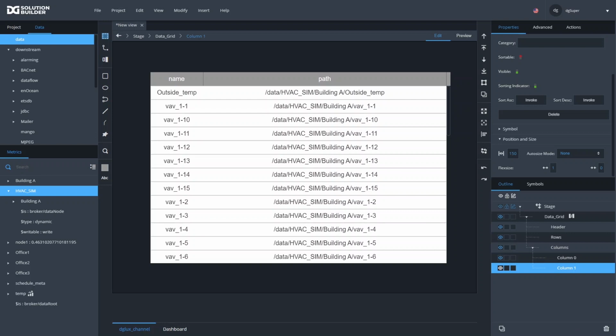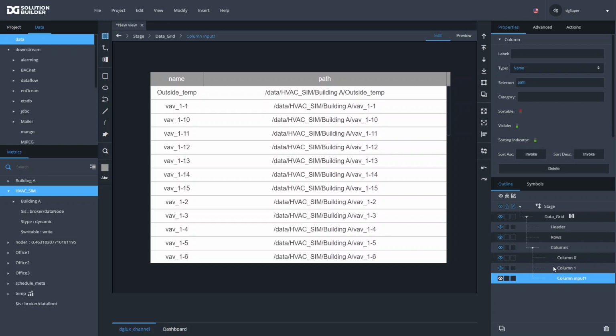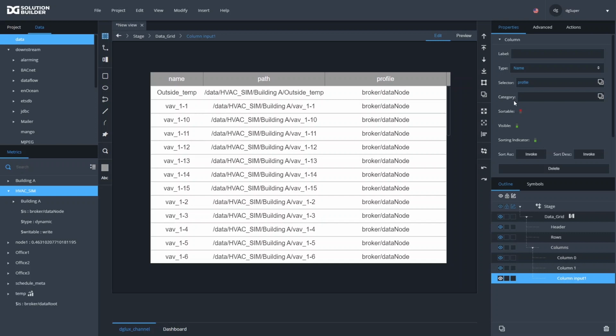The alternative way to add a column is to simply select one of the existing columns and duplicate it by pressing Ctrl D. Control D, or will obviously be Option D on Mac, and then proceeding just like we had before. Okay, so this way you can add columns to your table.